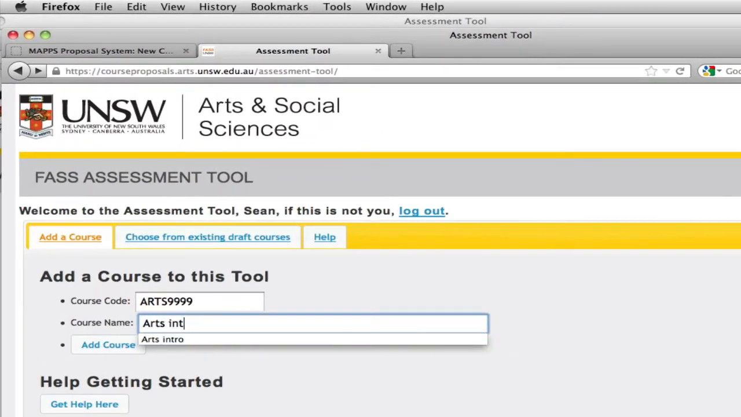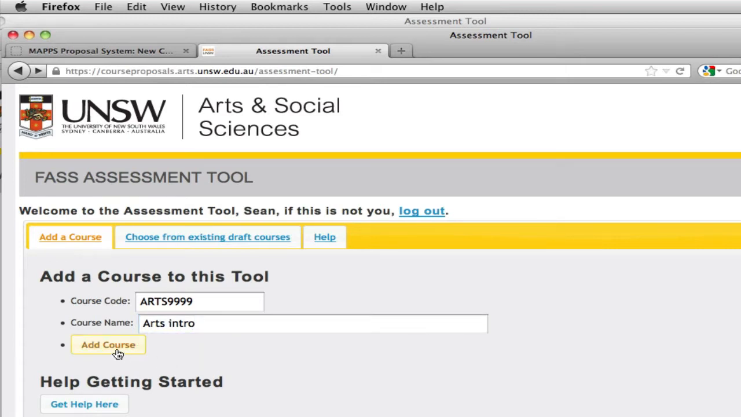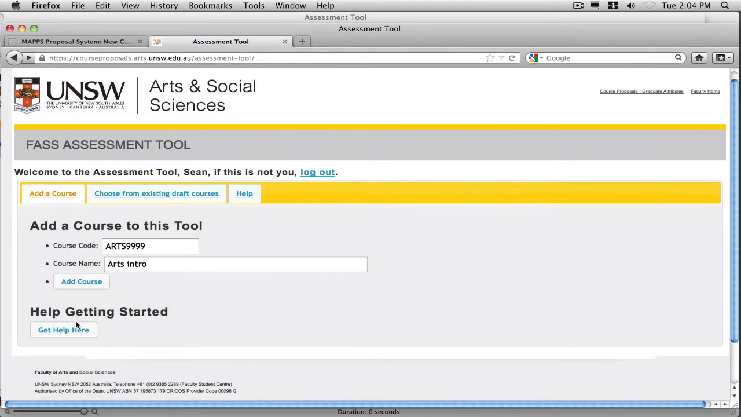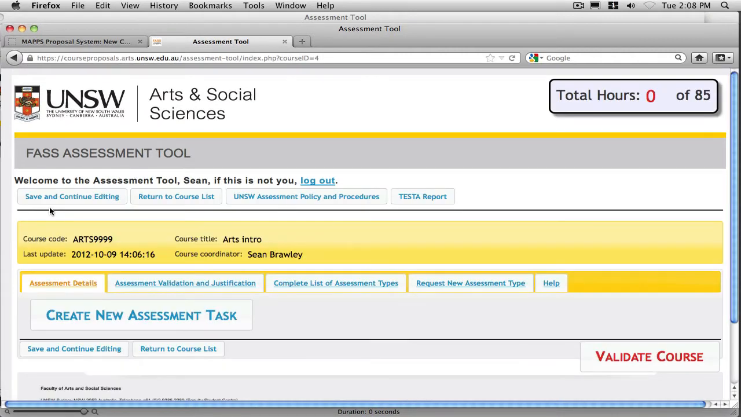Enter the code and the name of the course that you're entering in the tool. If you are still unsure about moving through the course, click the Help Getting Started button. This is the page where you will add individual assessment items to your course.